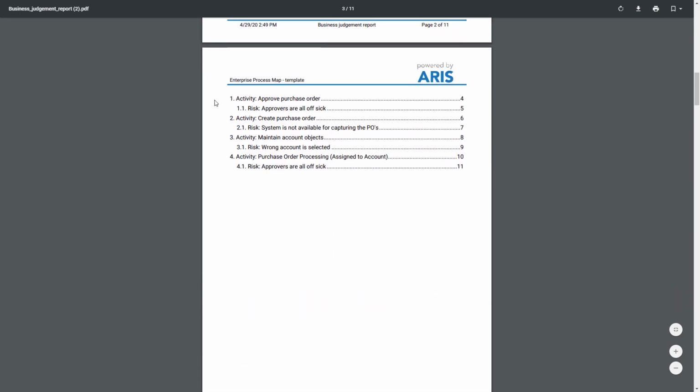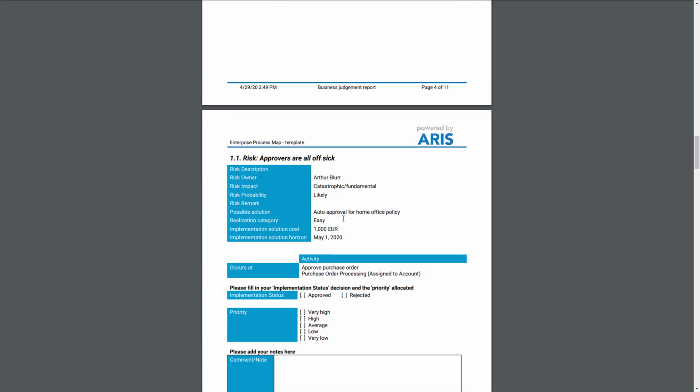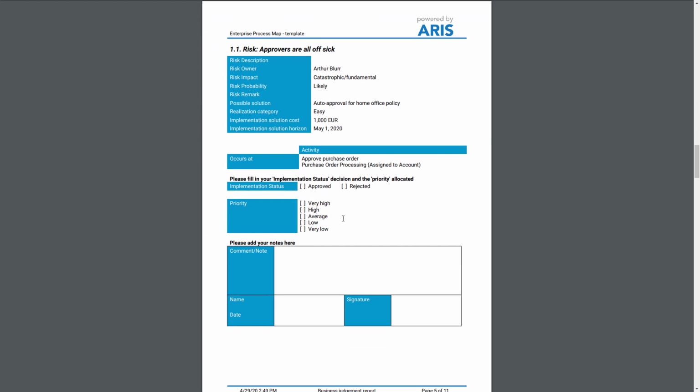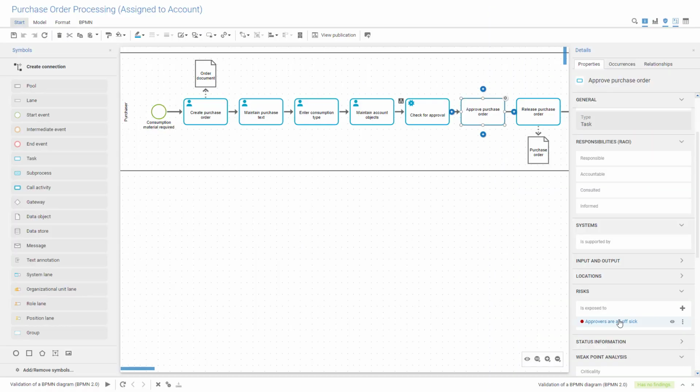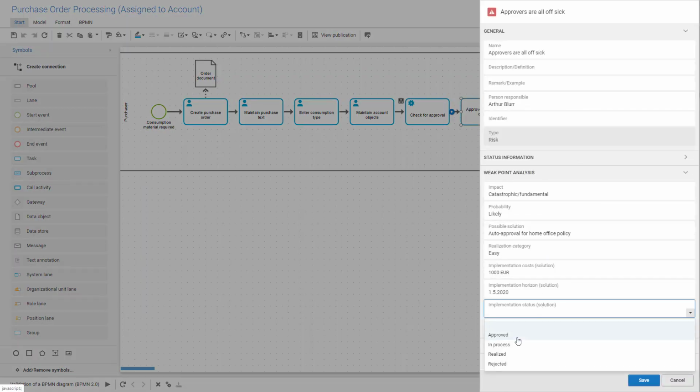One section for each function and one page for each risk with the key data and the proposed solution, plus an area where he can add notes and approve or deny with date and signature. The decision of the manager will be maintained correspondingly.